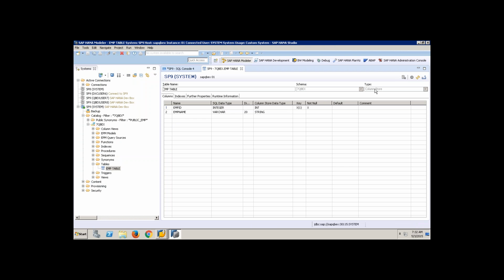What type of table is this? Column store, and it is under which schema? 7 cubics, and this is column 1 and this is column 2, EMP ID and EMP name. And for EMP ID, it is set to not null and it is set to what? Primary key. This is about creating a table.